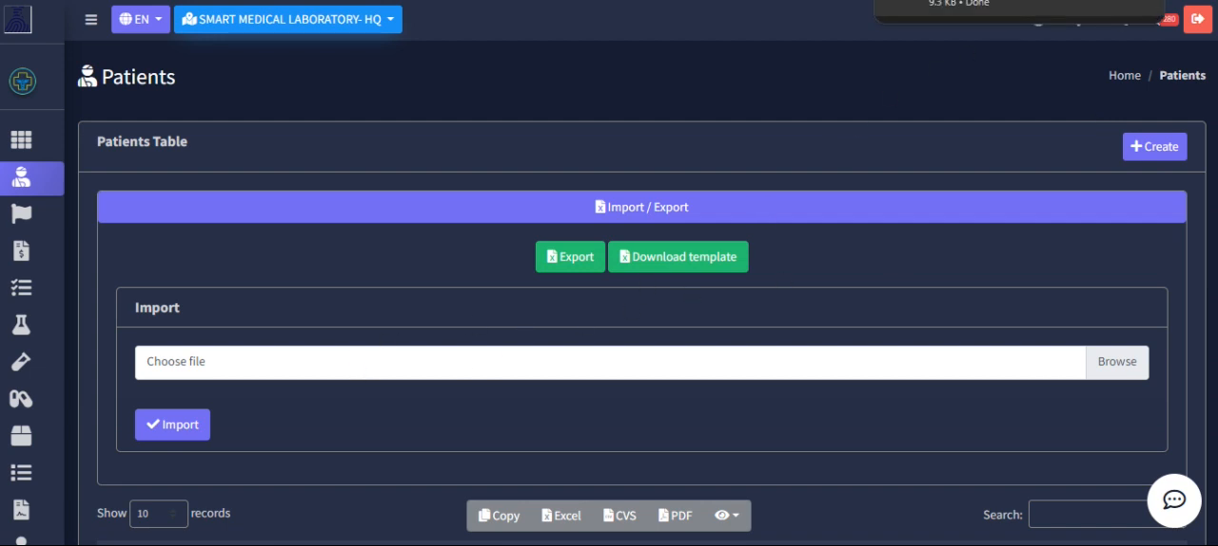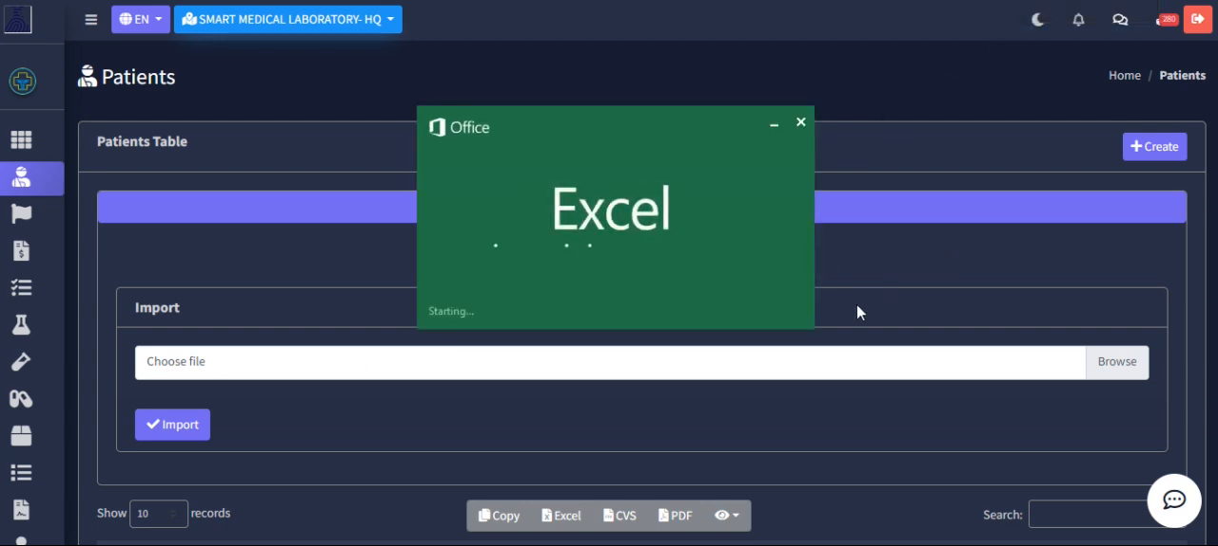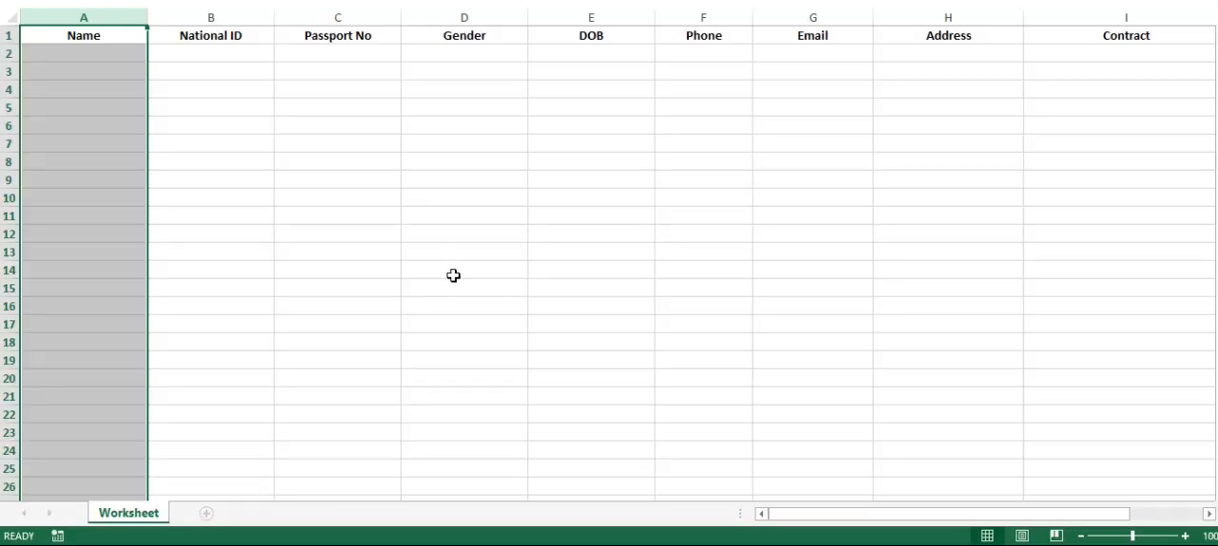Let's see how the template looks. Downloaded the template now, so let's see how it looks. So you can enter all your patients' information. If you have maybe 1,000, a million patients, and you don't want to start creating them one by one when they walk into your laboratory, you want to upload them at once. So when they come, you can just maybe take their photo. That will be fine. So this is the template, and this is how it looks. You just enter the patient's name, national ID, passport, enter all the fields here, and then you save.